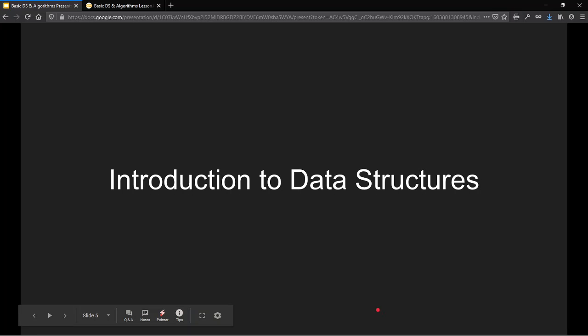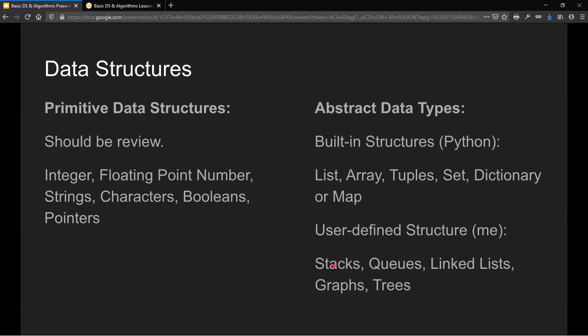So let's get started with data structures. There are two main branches. There are the primitive data structures, which should be reviewed for you guys. They're like the integers, the characters, the booleans, those things. And then there are the abstract data types, and there are kind of two subgroups for this.